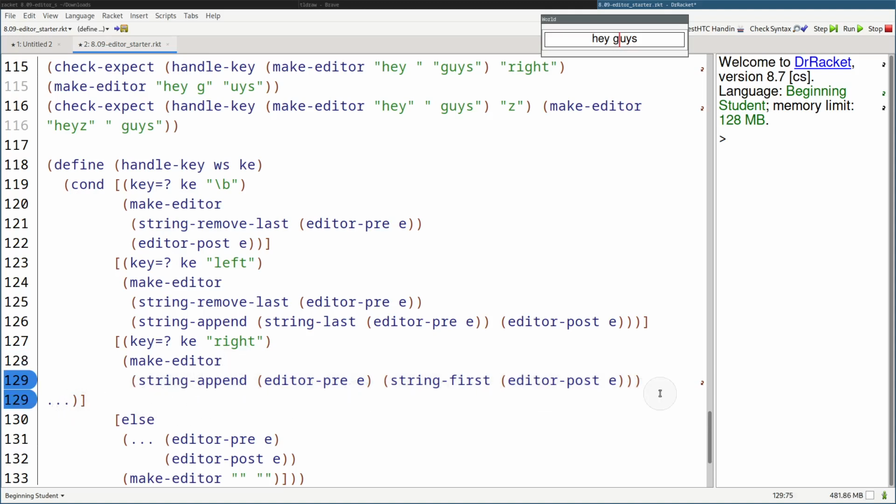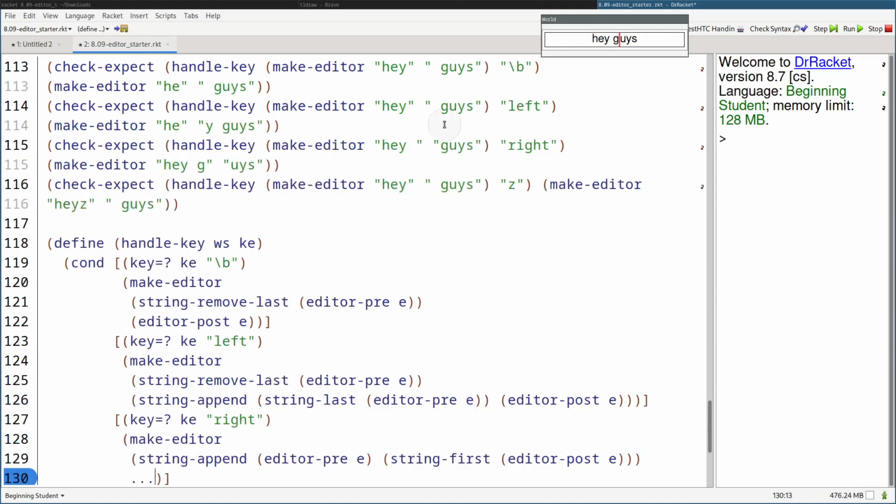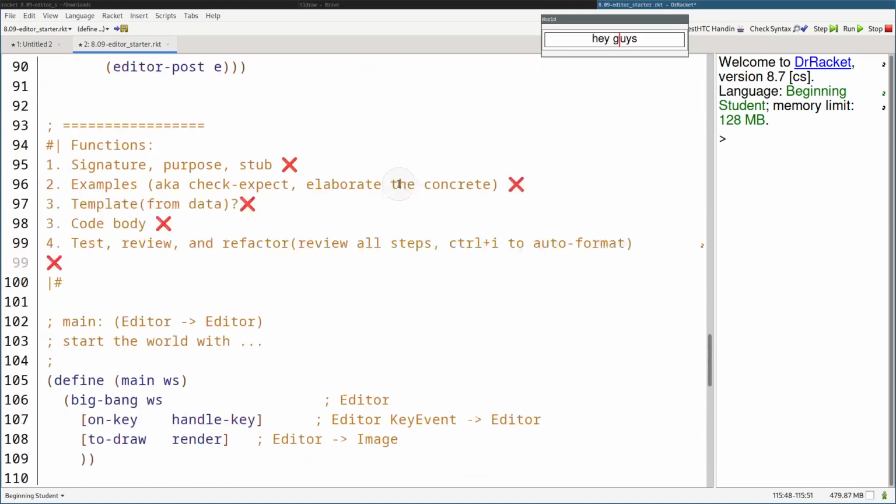Why is it all the way over here on the right? String append, make it error. Okay, so I'm just going to go like so, and that's where the rest goes. Now for the post field, what happens to the post field? It looks like we only want "uys", right? We want this G out of the way because it moved to the pre-field. So we want something that takes the rest, and that is string rest in our helper functions.